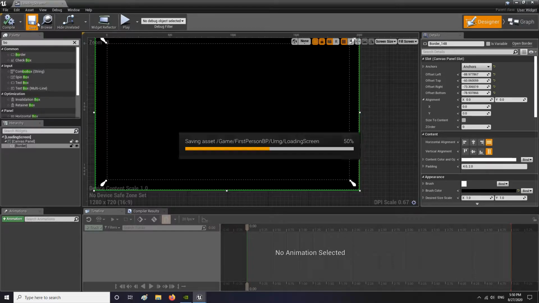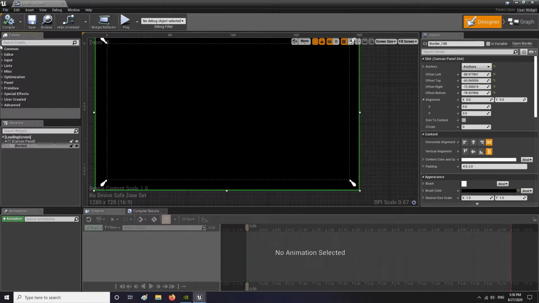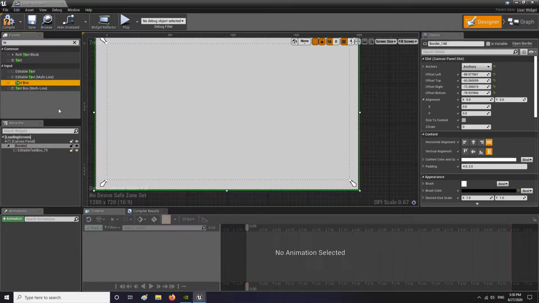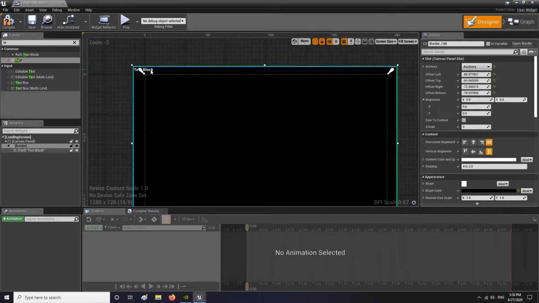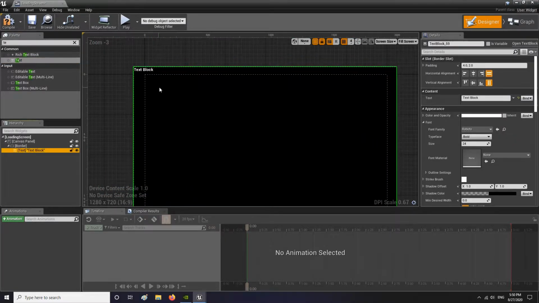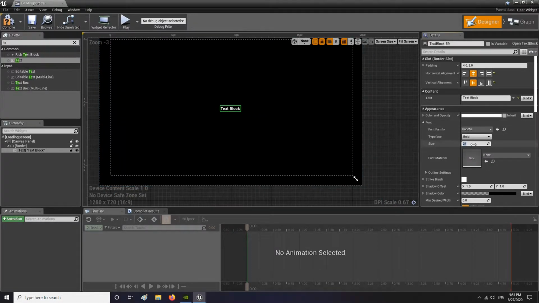That's it. From here, we're going to add a text box. Put it inside. Oh, that's not what I wanted to put. Text, just text. There you got it. Text block. That's what I meant. We're going to align it to the center, to the middle. Change the font to 48. Call it loading.